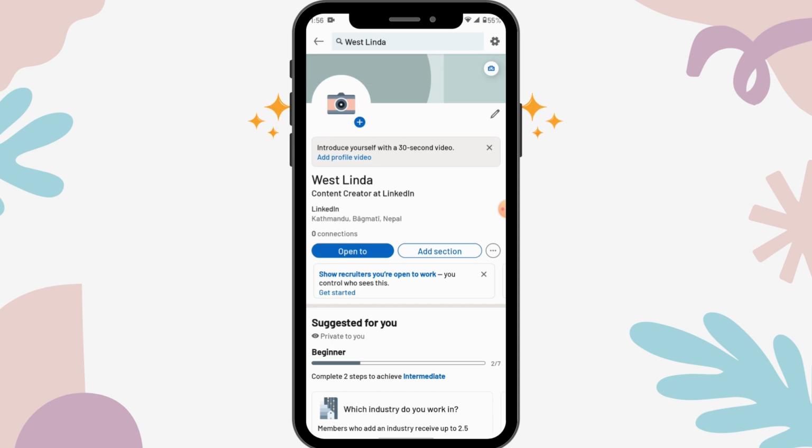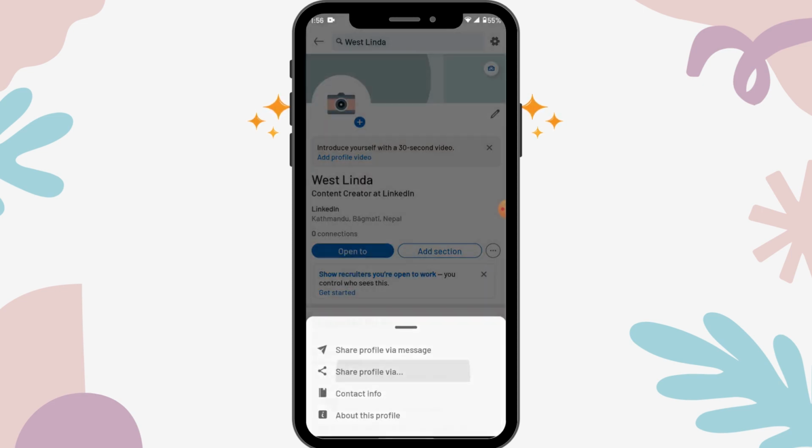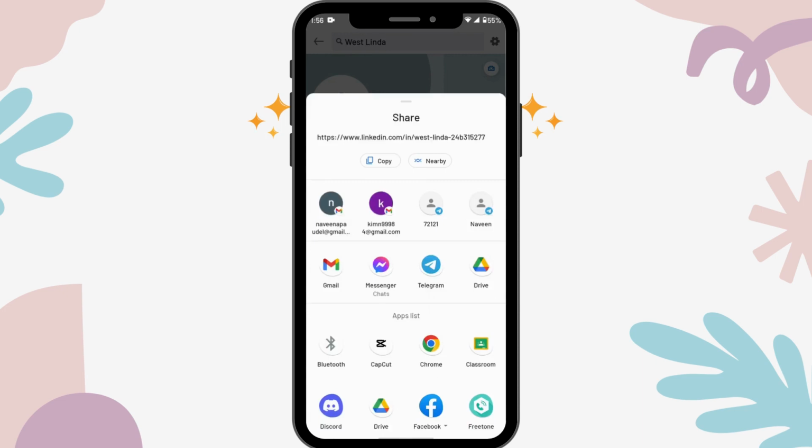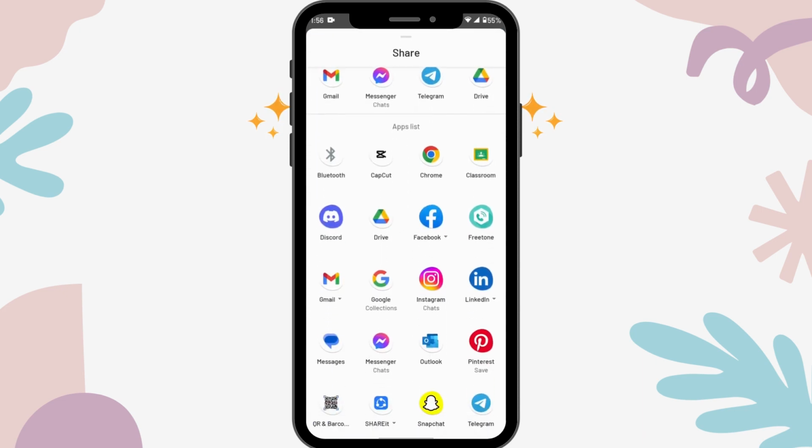So if you want to share that link, you can simply tap on the three dots again and then you can tap share, and from here you can tap any app or any chat that you would like to share your link.